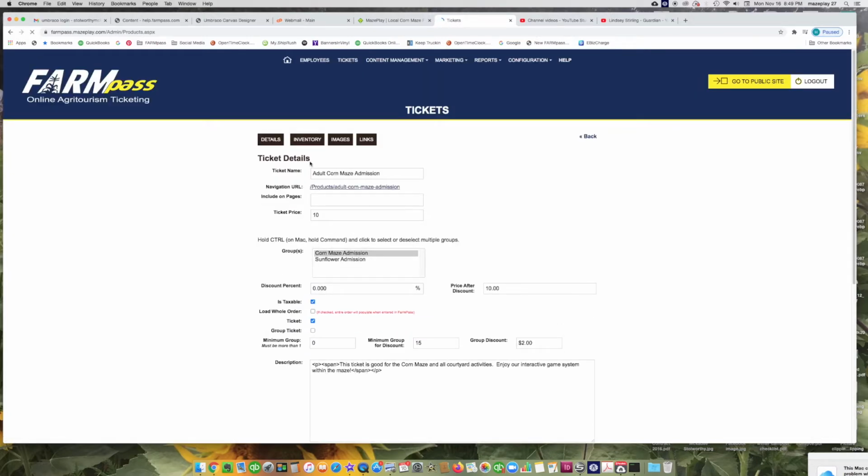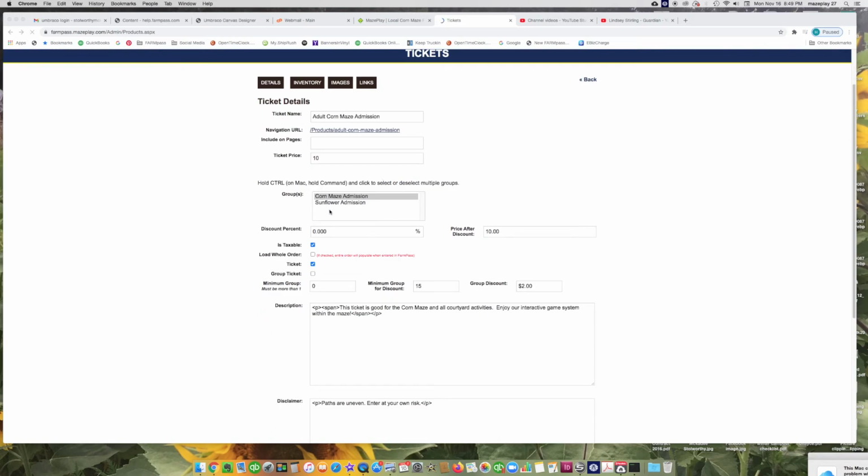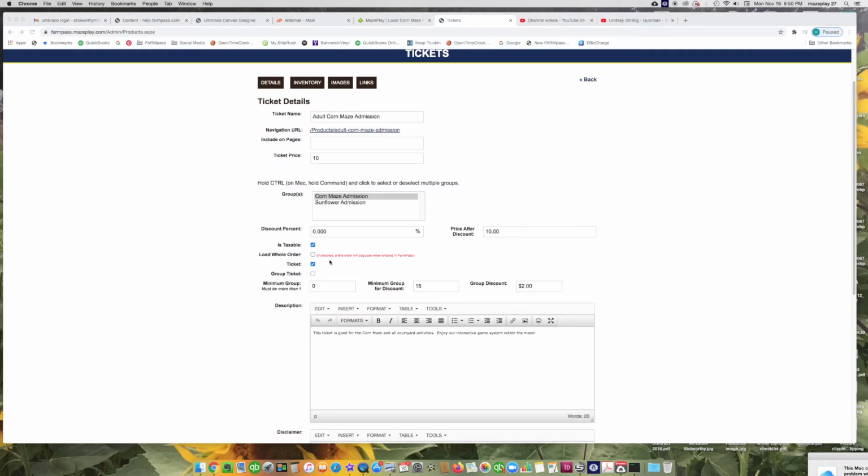And when you go to create a ticket, it'll look the exact same as this, and you'll just enter the information. So you enter your ticket name, and then your ticket price down here. Don't worry about including on pages or groups for right now. So you can do a discount, percent, price after discount, depending on what your tax code, laws, whatever they are. You can add that right there, and then load whole order. We'll load the entire order when you populate.